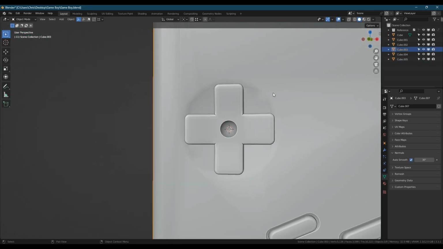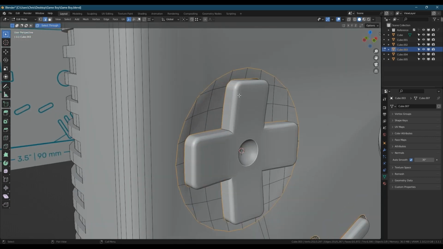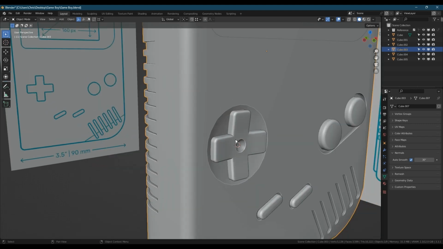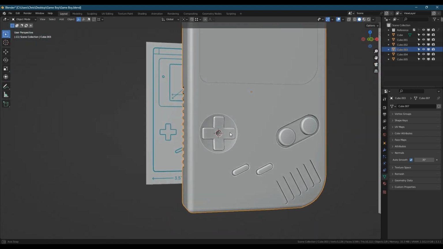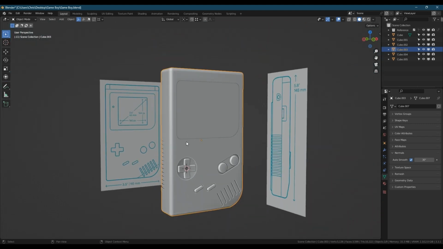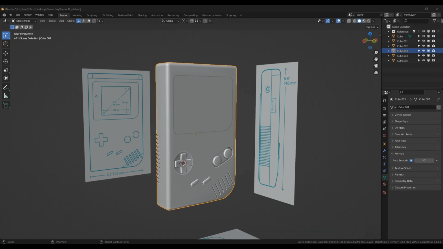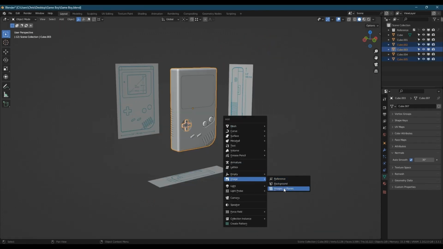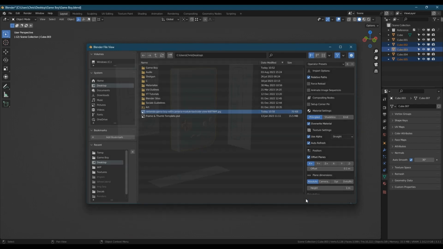Just going to apply that. And then if we mark that as sharp, that fixes up all the shading on that area. Perfect. It's coming along quite nicely now.